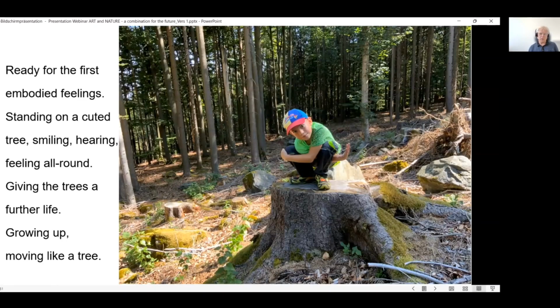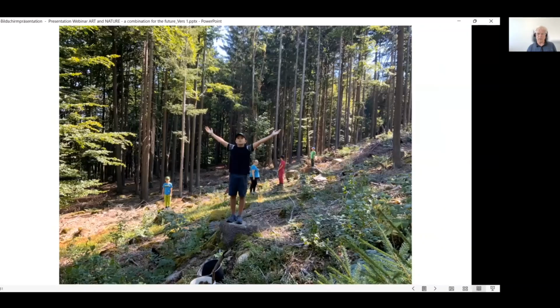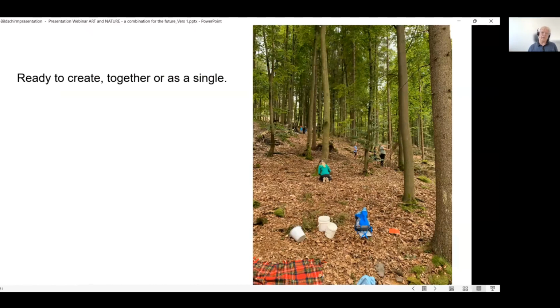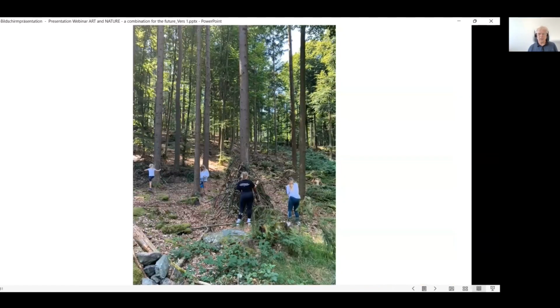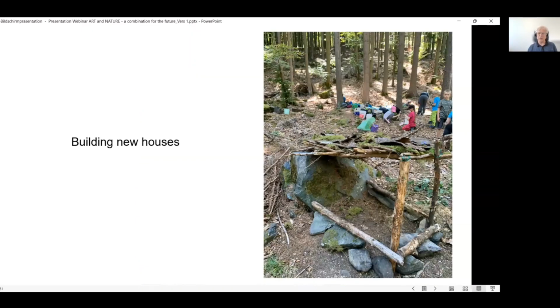Then we are ready for the first embodied feelings: standing on cut trees, smiling, hearing, feeling around, giving the trees a further life, growing up, moving like a tree, moving in the wind, feeling nature around, thinking what a tree can do. Then we are ready to create together or as a single. Building new houses.